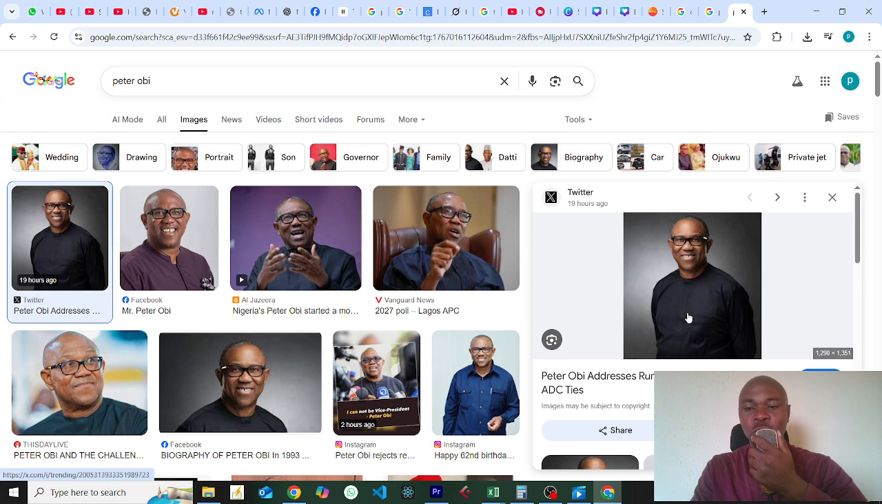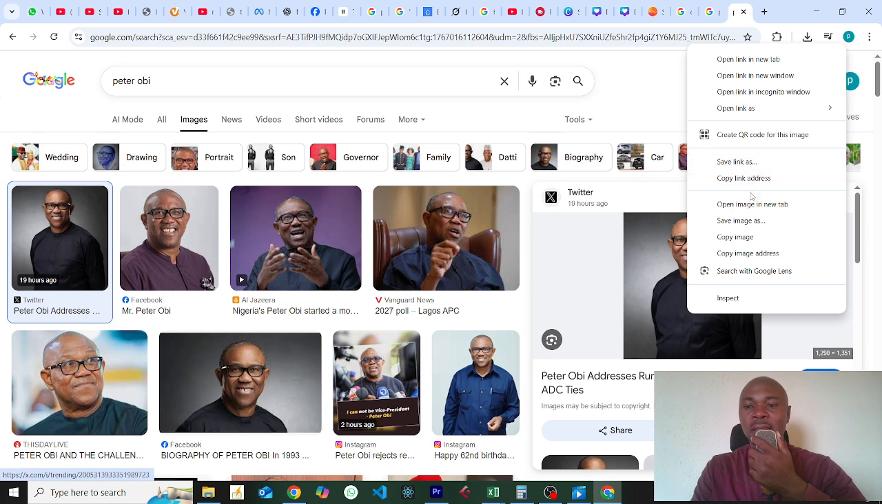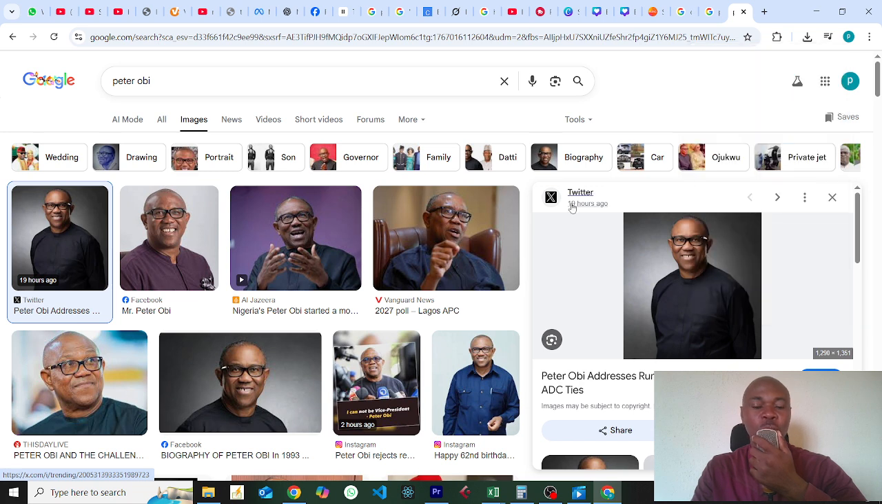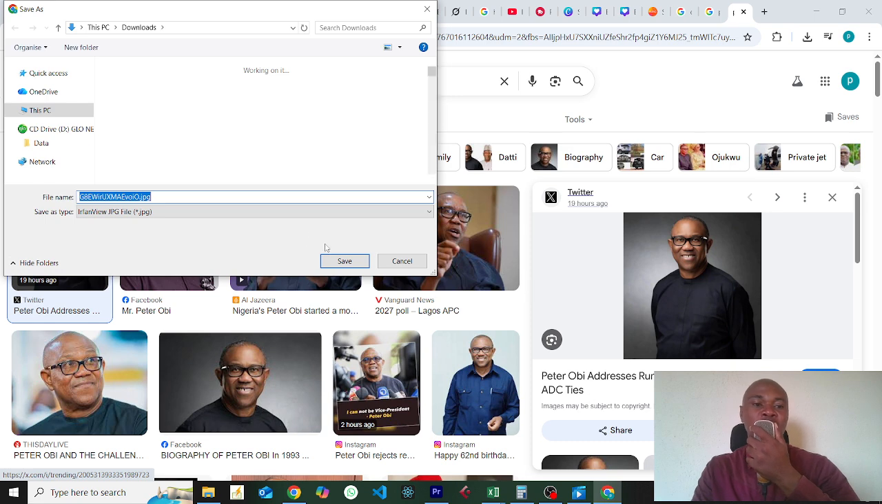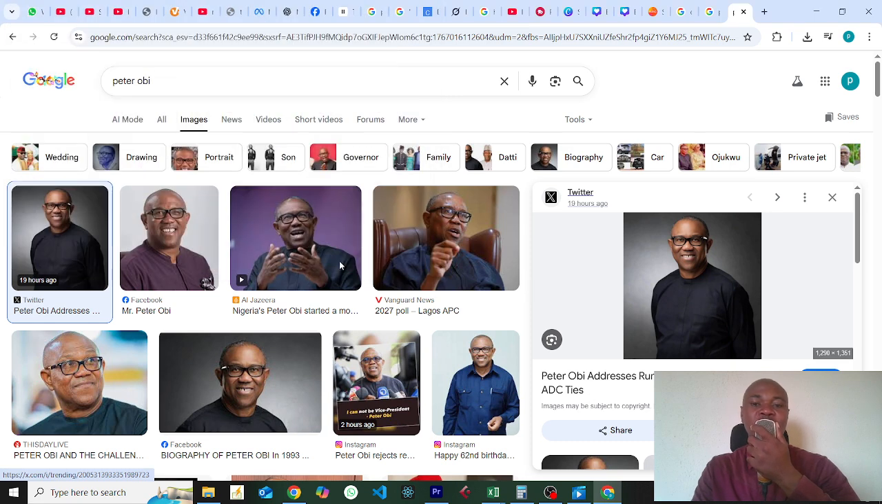So allow the image to load. If you don't allow this image to load and you just go ahead downloading, you are going to download the lower version. So allow it to load and then click on save image. Then you are going to save it to your system. So this is it. I'm just going to click on save.